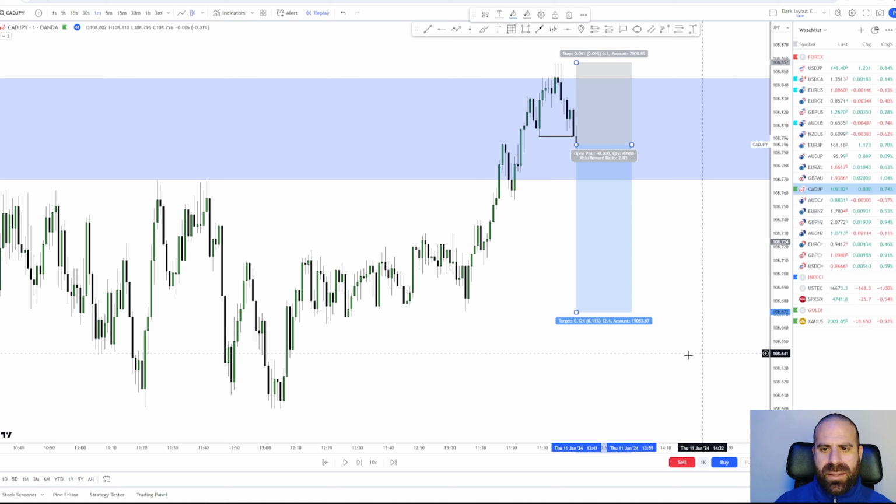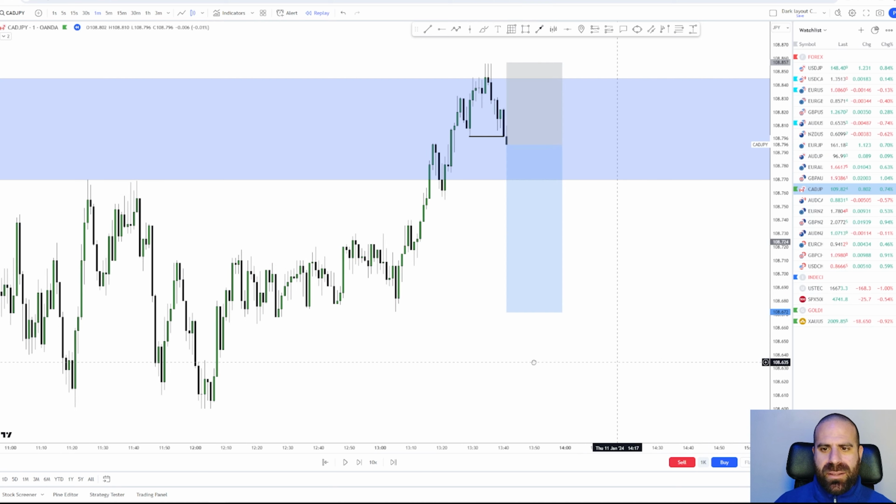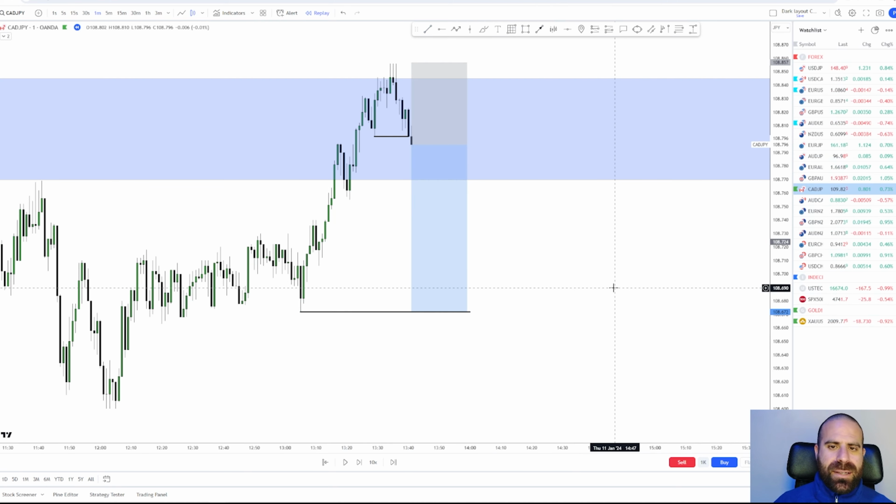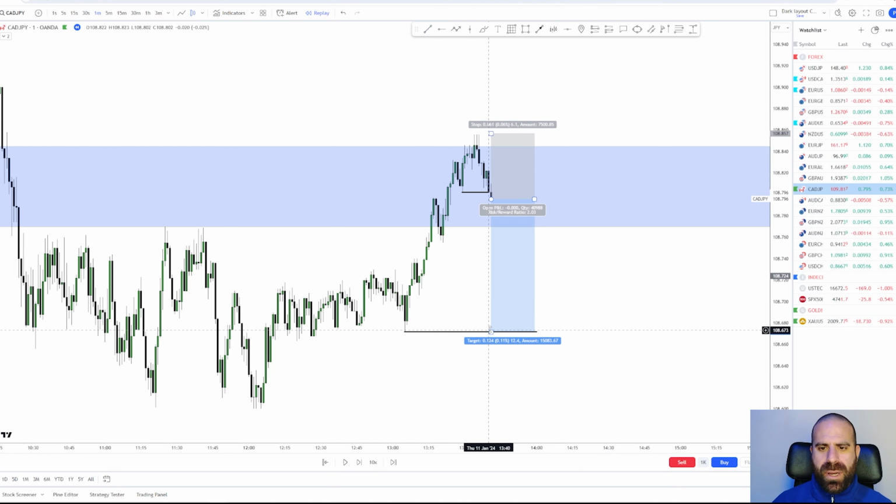And here I can extend that and I can say that I want to target, as an example, a 2-to-1 reward to risk, or this liquidity down here. Of course, for the higher RR that you are going for, the more you're gonna be losing. There's no question about that.